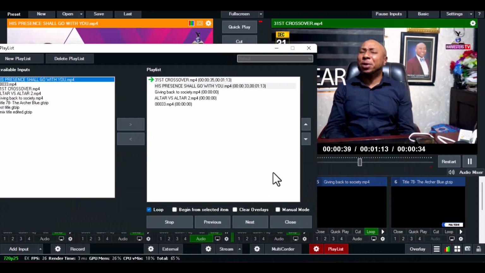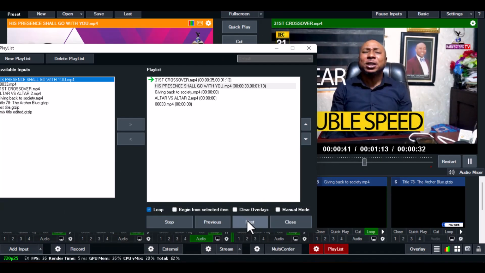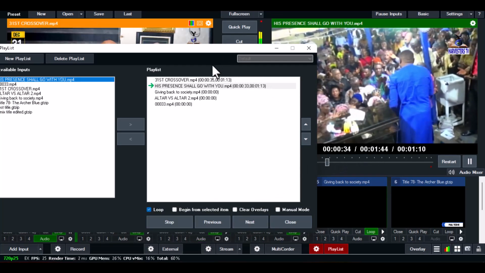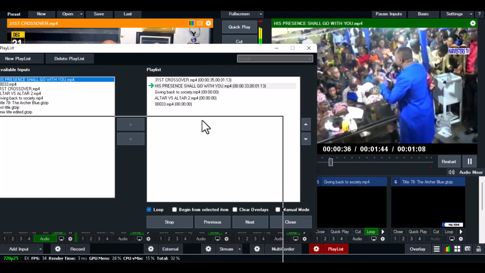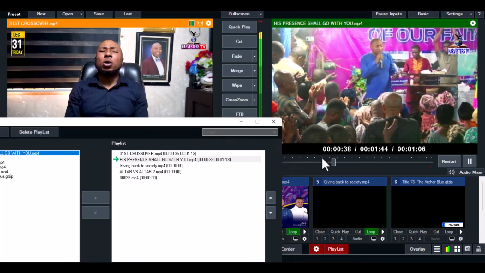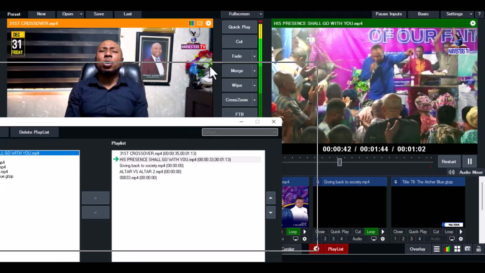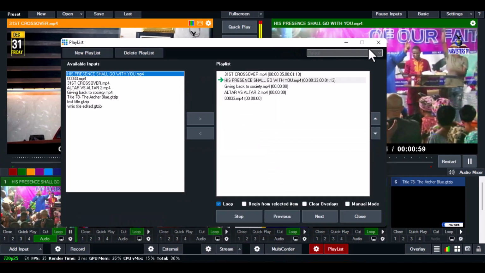Now if you want to move to the next one, maybe you no longer want to play the first one, you want to move to the next one, you can click on this next here, and you can see there the video started from that specific time where we set it, 00:00:33 seconds, and it's going to end at 00:01:13 seconds. Okay, and this is how to set it.